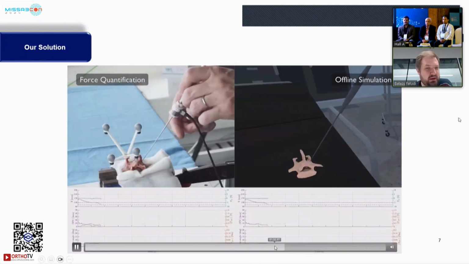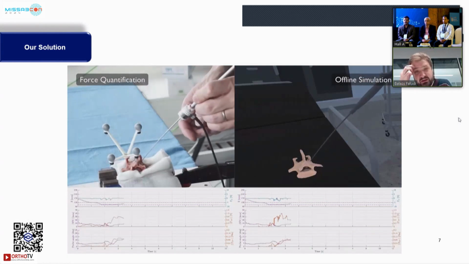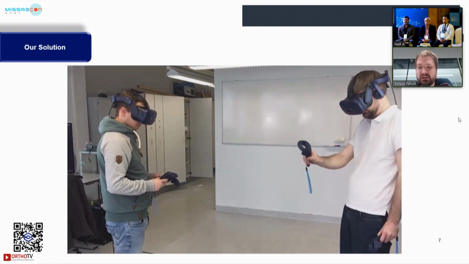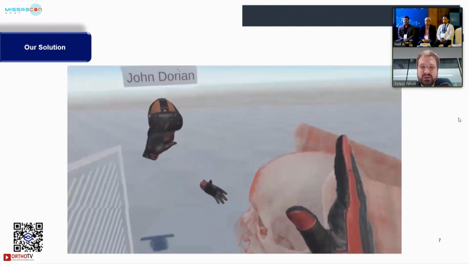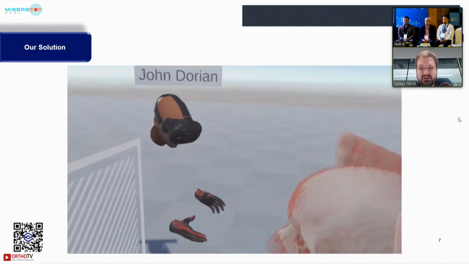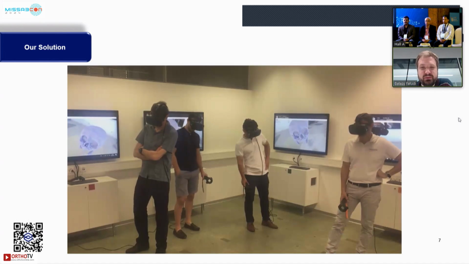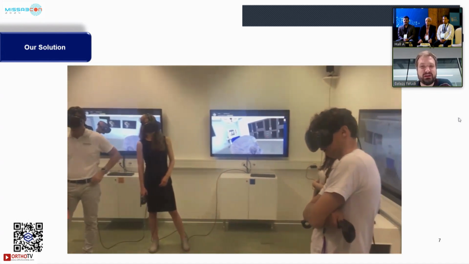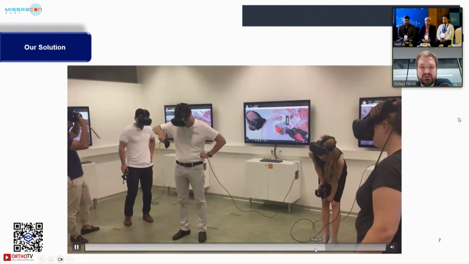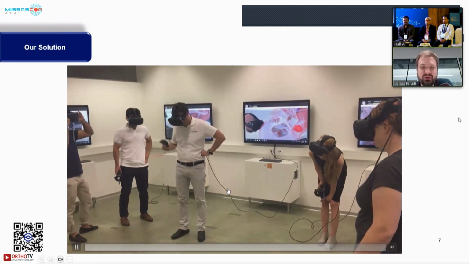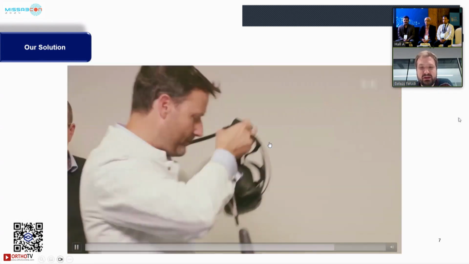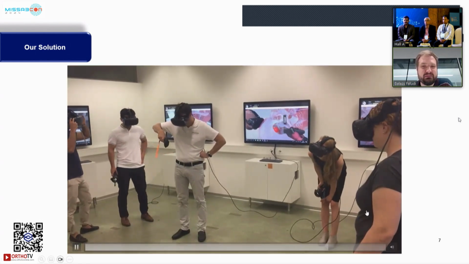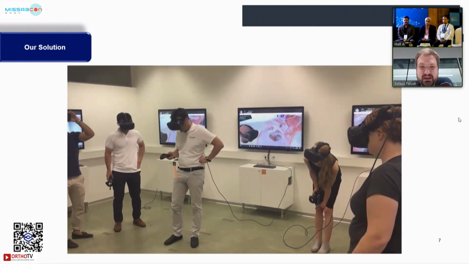We have also been looking, during the university research in collaboration with the university hospital, at simulating some aspects of the surgery like pedicle screw insertion or palpation. And we also have the possibility to connect multiple headsets, as you see here, which allows the professor or the teacher of anatomy lecture to connect to students, and then they can collaborate and discuss a case together.